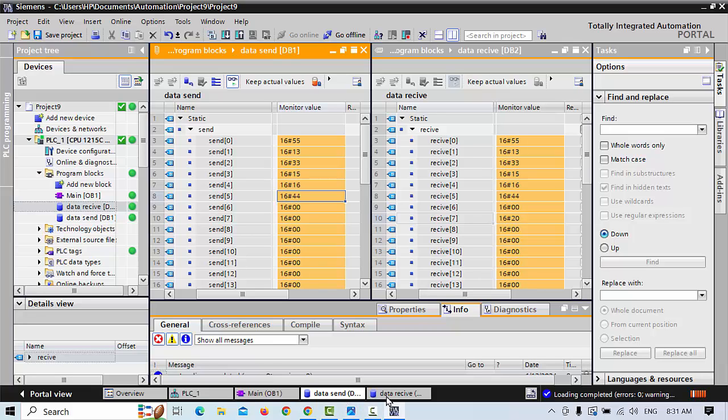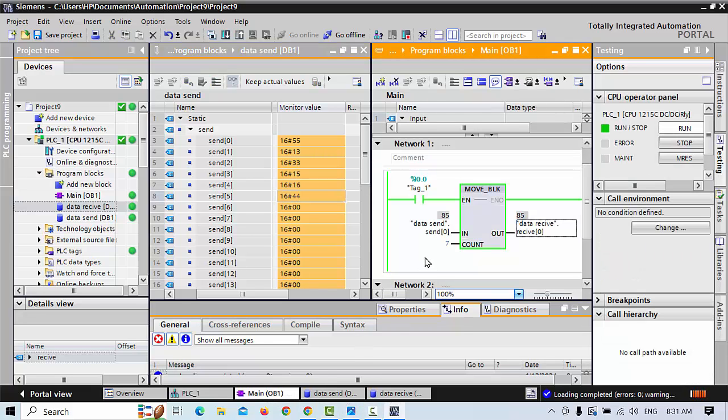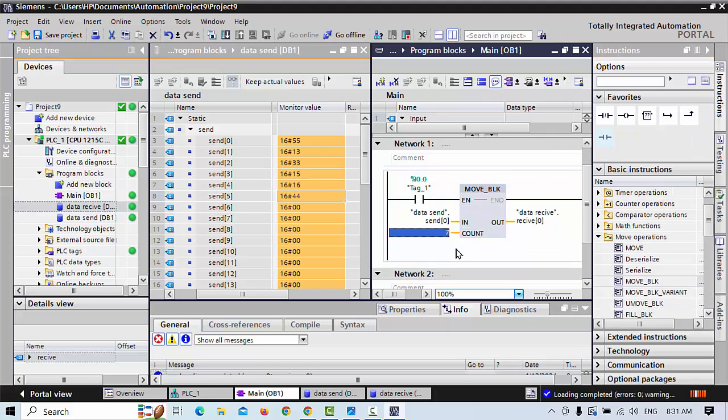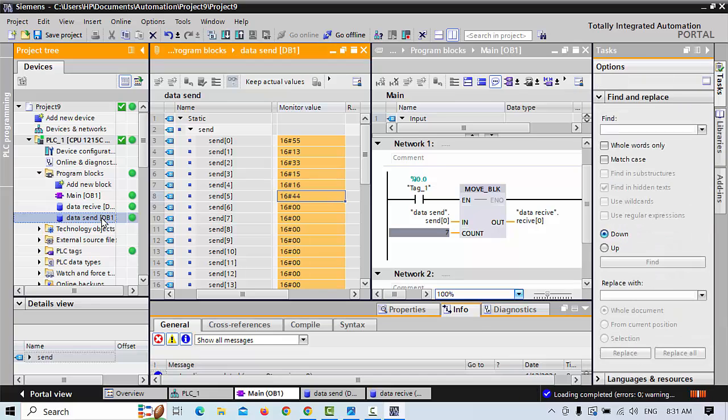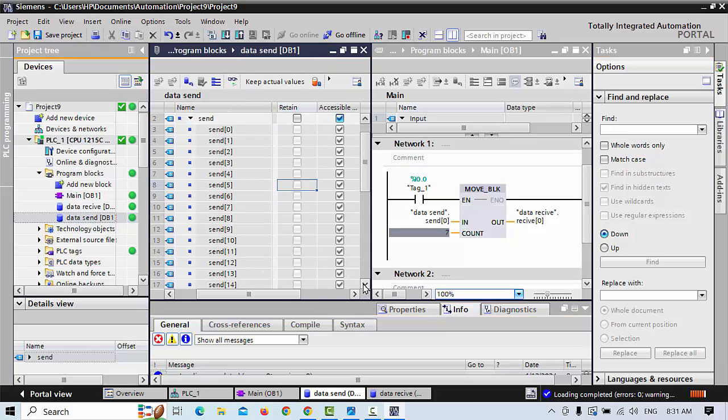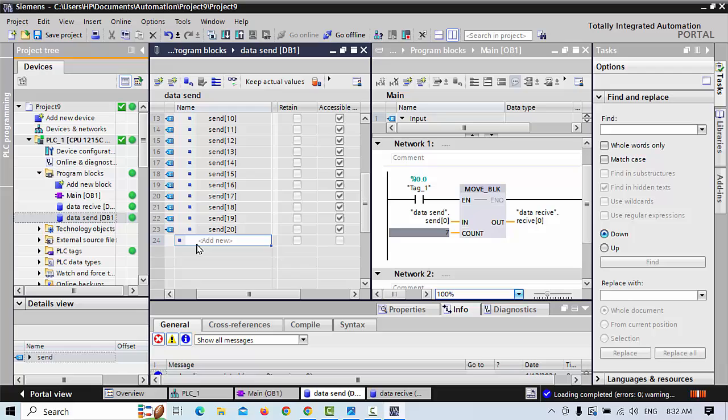And also, if you would like this data to move with continuously changing counts, you can go back, stop the simulation, and go back in our data block. For example, in this send DB, I will make it one more data register here. One more data register I will add.